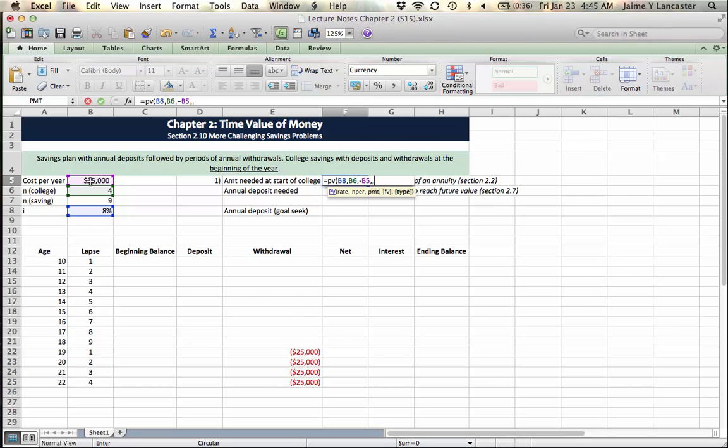And the type, that is, are you going to make these withdrawals at the beginning of the year or the end of the year? And we're just going to simplify things by saying that I'm going to pay for college up front each year, right? Because the problem specifies. You always want to check the problem. If it says end of the year, you leave it blank. If it says beginning of the year, you do a 1. And if it's your personal life and your savings, always start saving now. So it'll be a 1 for your regular life because you're smart and you'll save now.